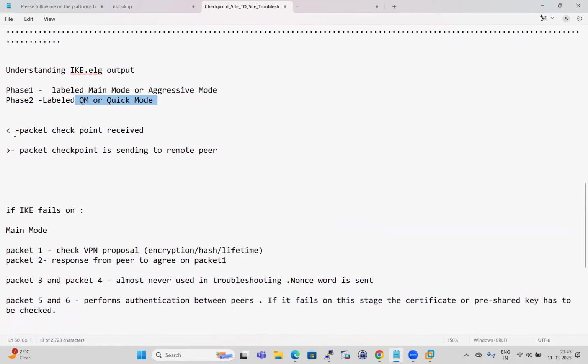If you are able to see this type of symbol, it means the packet is received by the Check Point firewall. If you are able to see this type of symbol, this packet is sent by the Check Point firewall to the remote peer. So this is very important. This symbol is very important if you are trying to analyze your debug files, especially for site-to-site VPN.